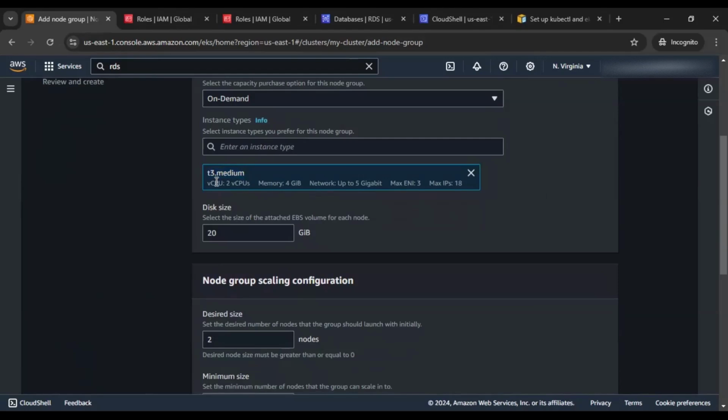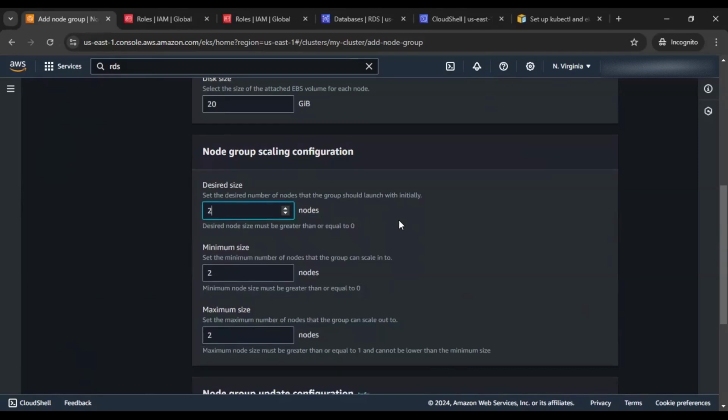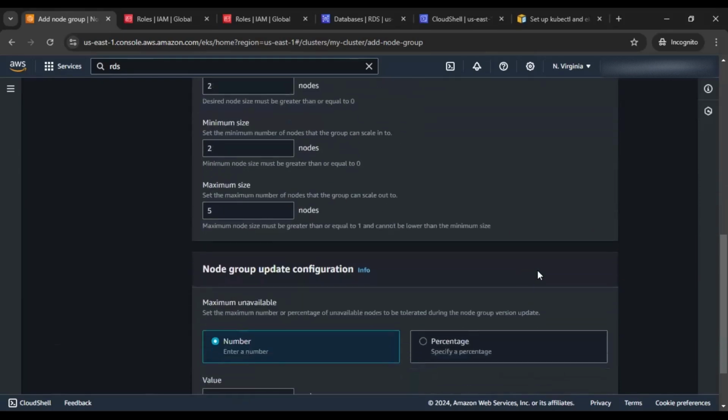So all these instances will be created as T3 medium. Desired size: how many nodes are you going to create? It is saying 2. So desired is 2. You can set minimum and maximum size for the auto scaling purpose. Maybe we can keep the maximum as 5 for auto scaling, and minimum size is 2. That is the desired one.